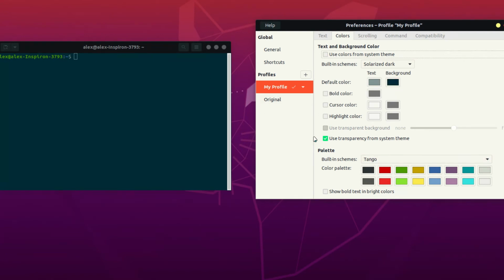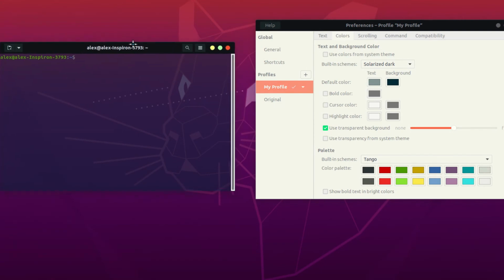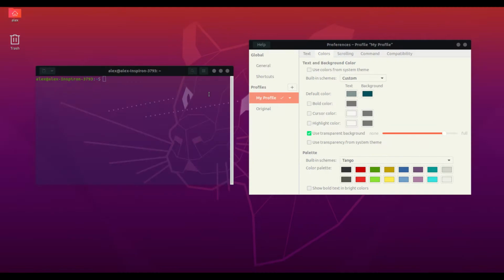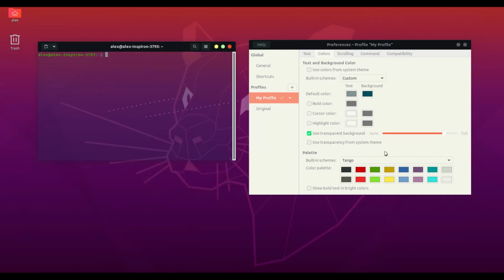So if you check Use Transparency from System Theme, you can't change your transparency. If you uncheck that and then check Use Transparent Background, you'll see that this is now transparent, and you can change the transparency of it. You can even make it completely transparent. Now that I have changed the transparency and the color of my terminal, I can move on to the color palettes of the text.